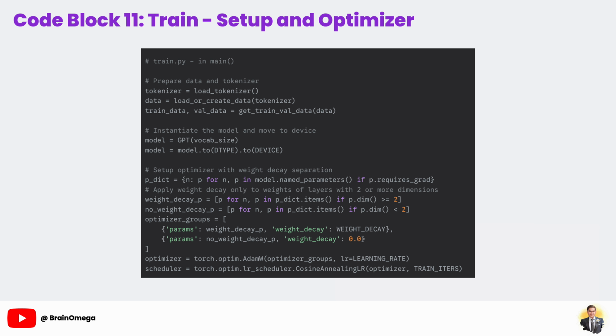We also set up a cosine annealing LR scheduler. This will start with our initial learning rate and smoothly decrease it in a cosine curve over the course of training, which often helps the model settle into a better final minimum.